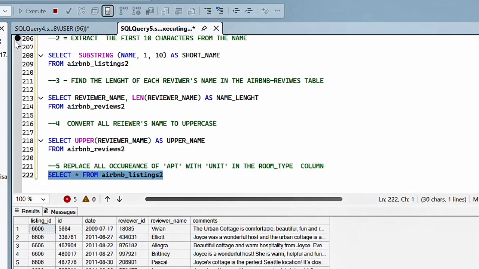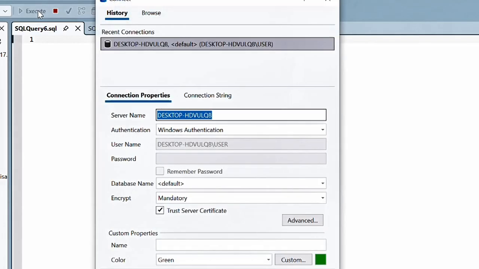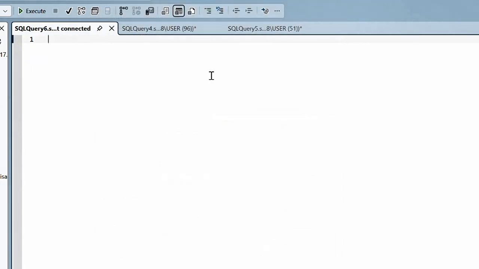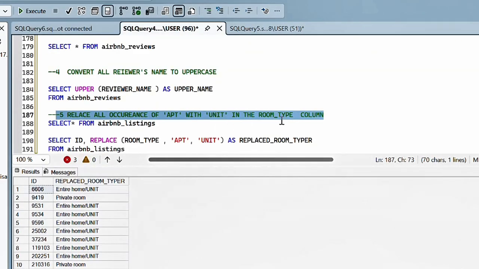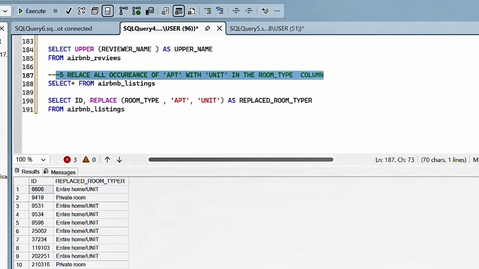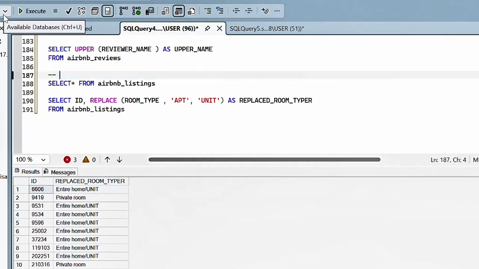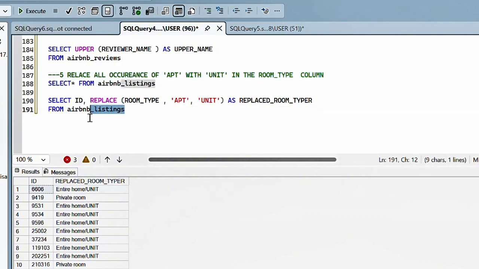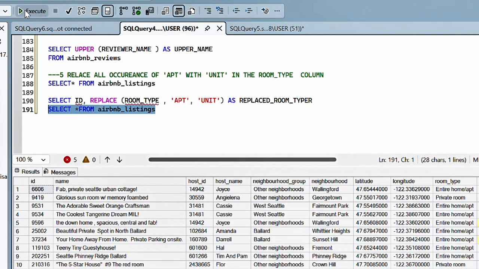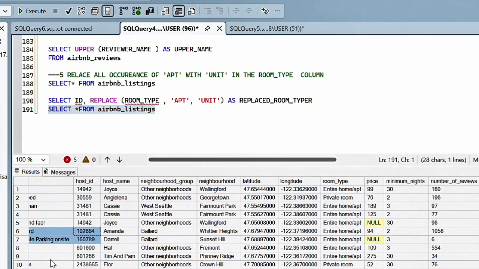So if I run this, what is happening? Okay, what I was typing wasn't here. And select all. So let's run this. Execute. Okay, let's see the apartment. Can you see that in this room type? Look at the room type here. We are seeing home slash apartment.